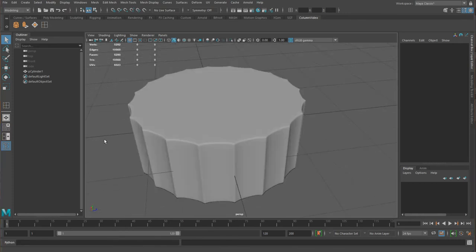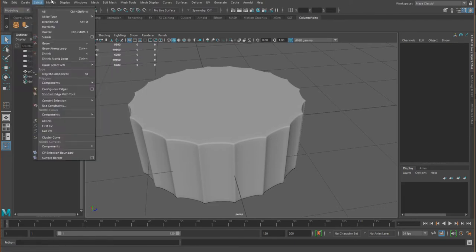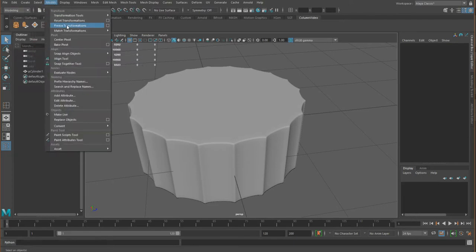To finish up this block, I'm going to use 2 more tools, Edit delete by type history, and modify freeze transformations.